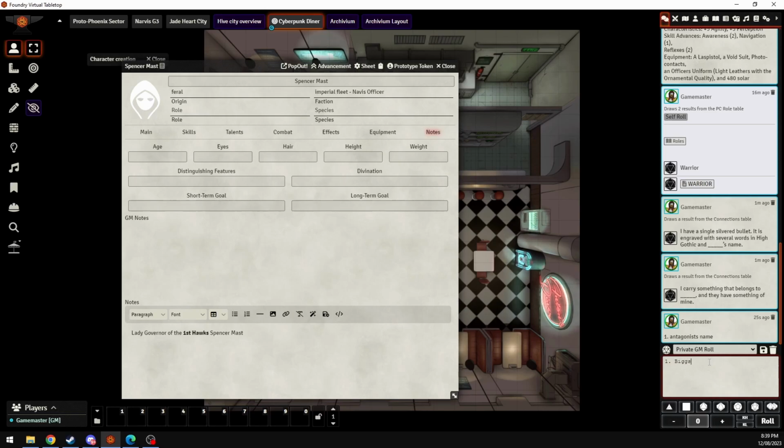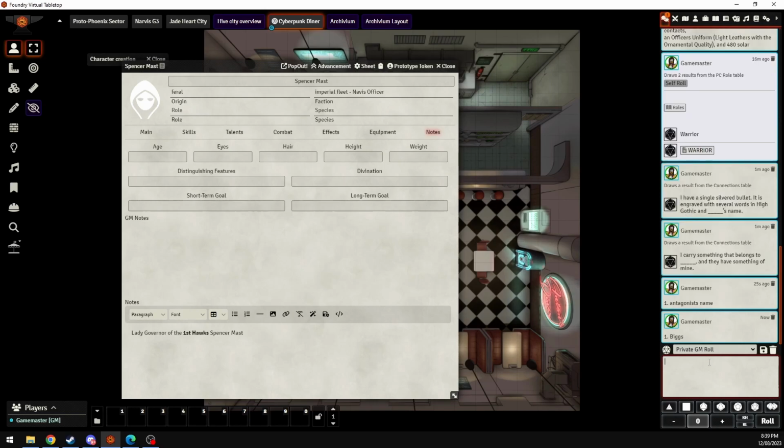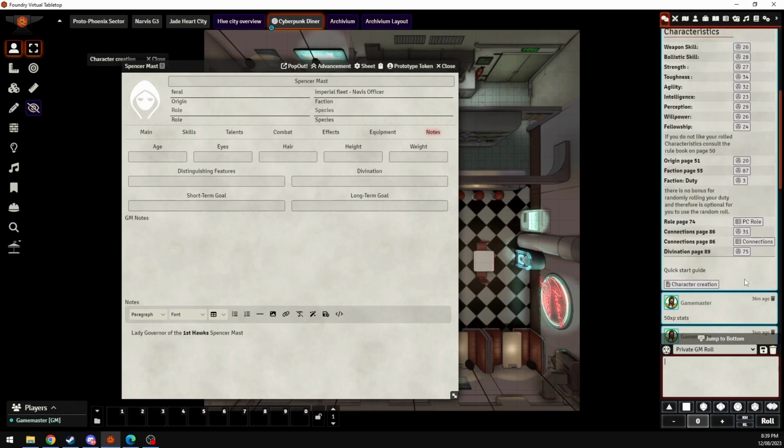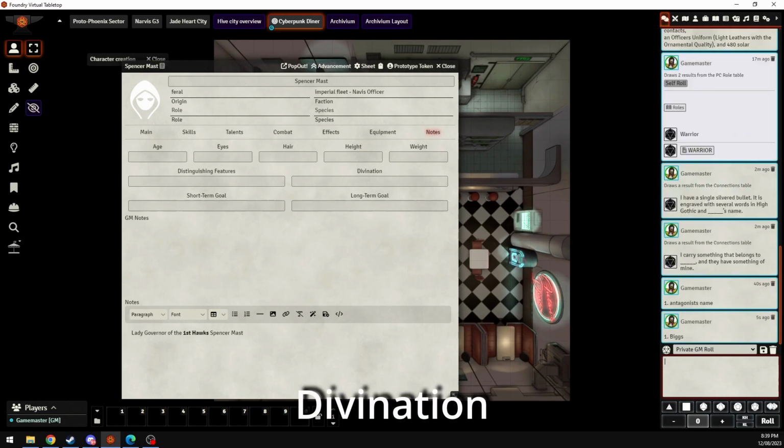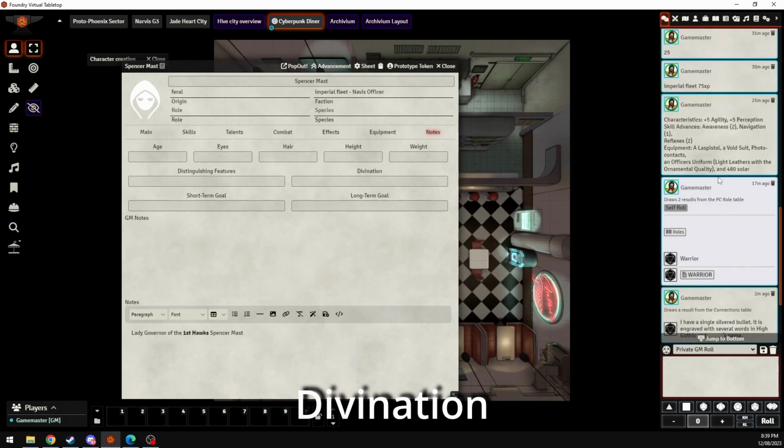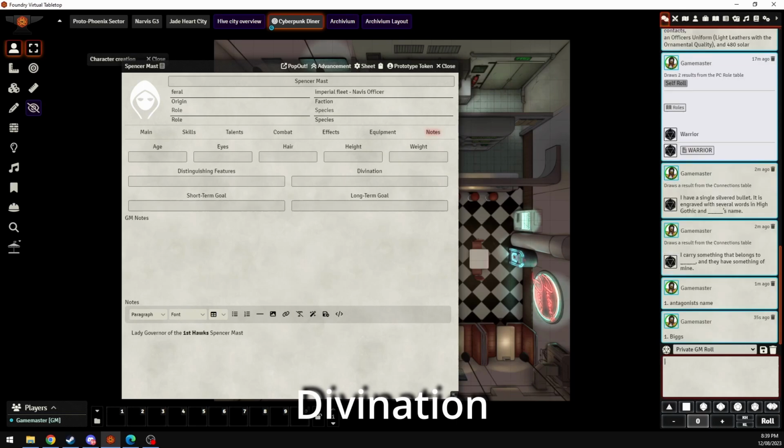Biggs is the regimental commander of the first stocks. Last thing finally is the divination. Divination is essentially if you die and it relates to this thing, then you get bonus EXP. My divination is hatred is the Emperor's greatest gift to humanity. But if I die really hating something, then that would be great.